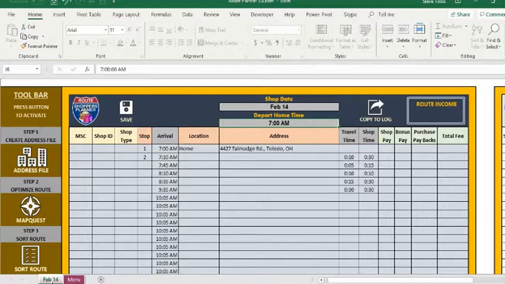Automatically. Every time you enter a new route, a new tab will be created and the date will appear. Just keeps everything nice and organized. If you notice on the sheet, it says right here, my address. That's the default address that I put in setup.